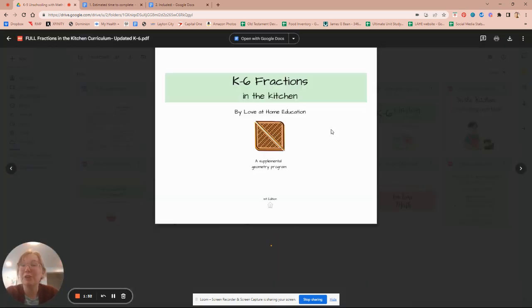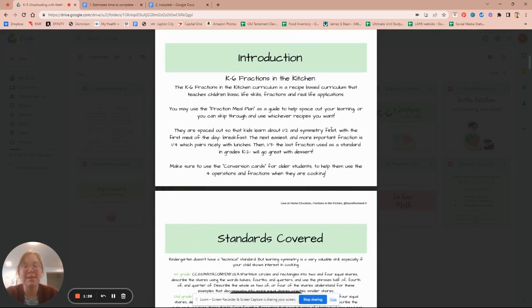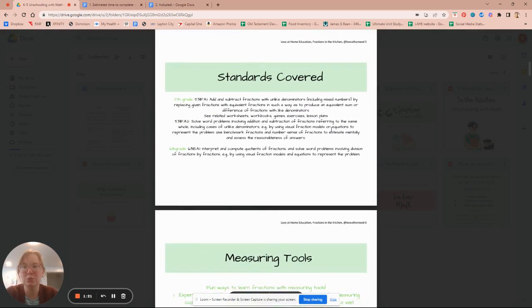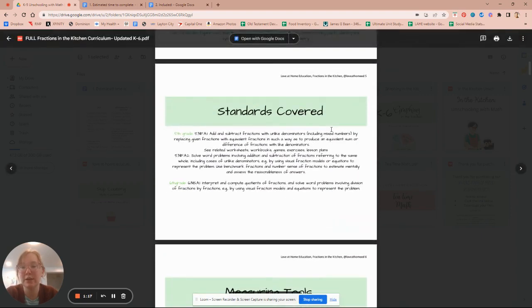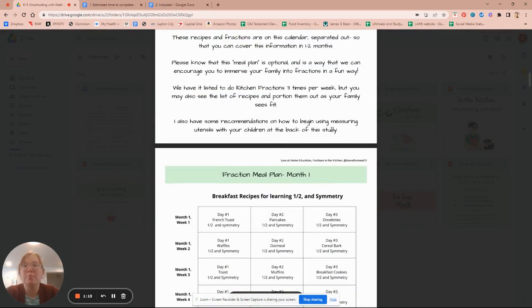So this is the fractions in the kitchen, which is the first kitchen math unit that I believe I ever created, because I feel like fractions shouldn't be as hard as they're made out to be, especially if you're cooking all the time. So you can see up here that I've included the standards. And then you get familiar with your measuring tools.